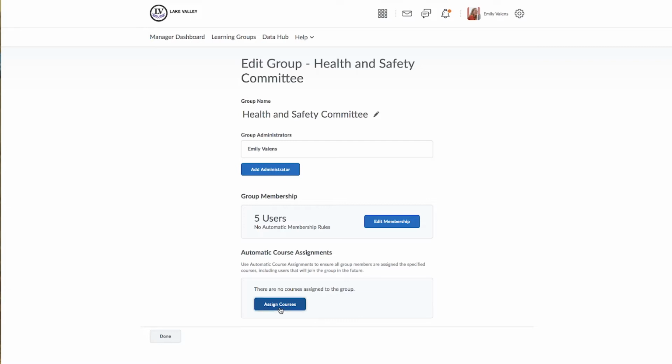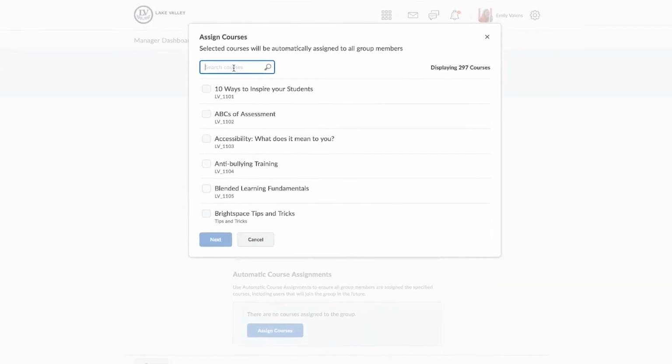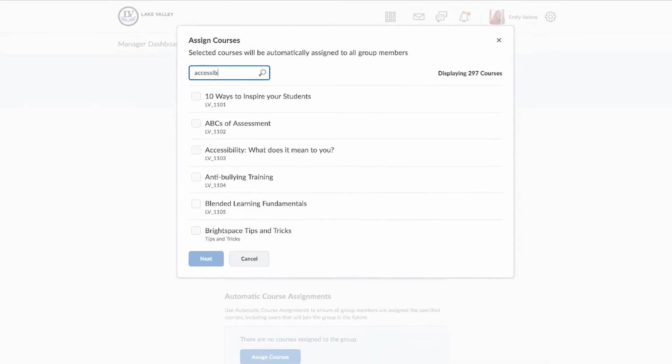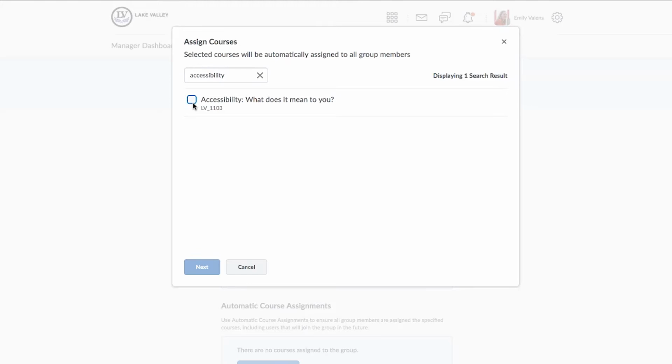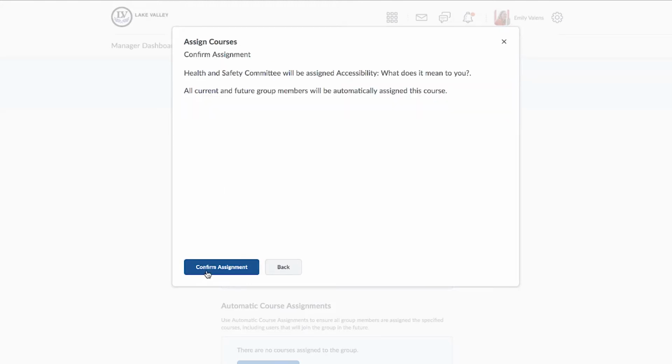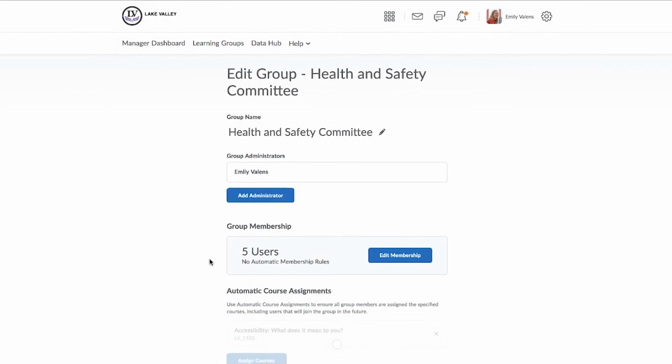So we can assign to this group. Let's say we needed them to up-level on accessibility and how to make sure that the institution is meeting all the accessibility standards required. We can make sure all these people run through that particular course. You search it, you add it, you confirm the assignment, and done.